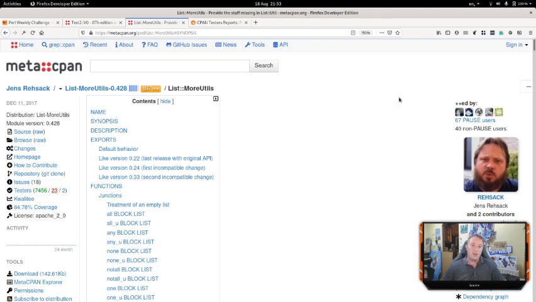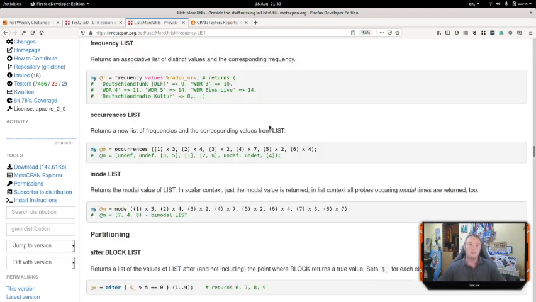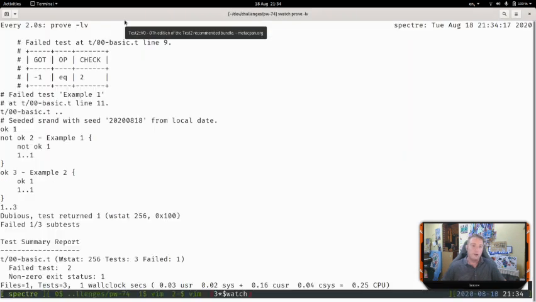And the reason I wanted to do that was because I saw a module that I wanted, which was Frequency. So the frequency of the list returns an associative list of distinct values and the corresponding frequency. So it is going to return associative lists of these things. So let's see what it does. Let's just try it. Frequency, the values of this. Let's just see what happens. I've not used it before, so always try something new.